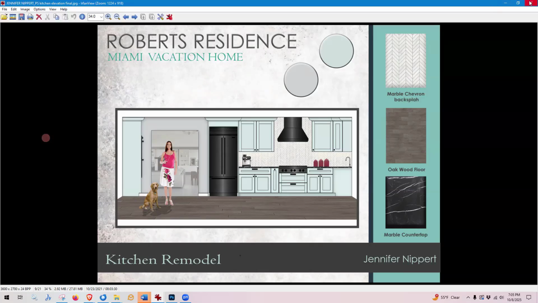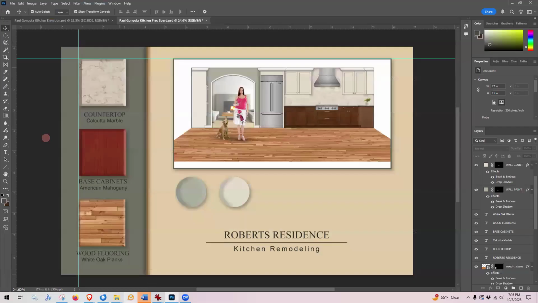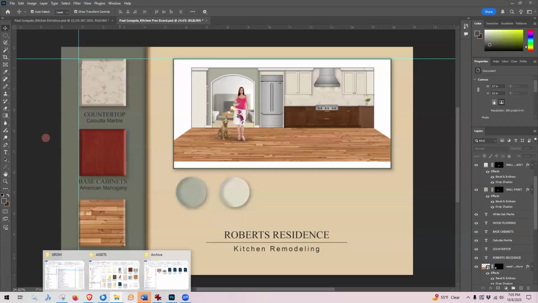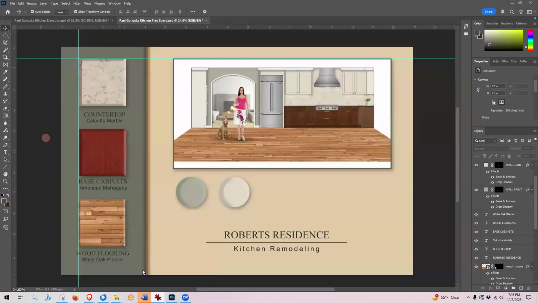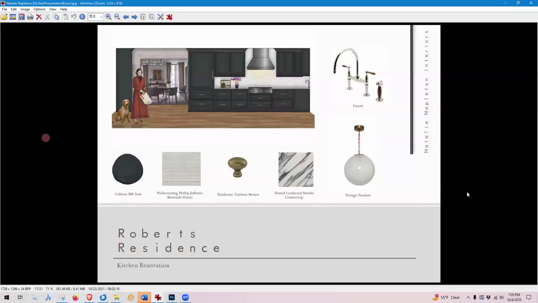But yeah, I think I've got two more here. I think this looks great. I love this.